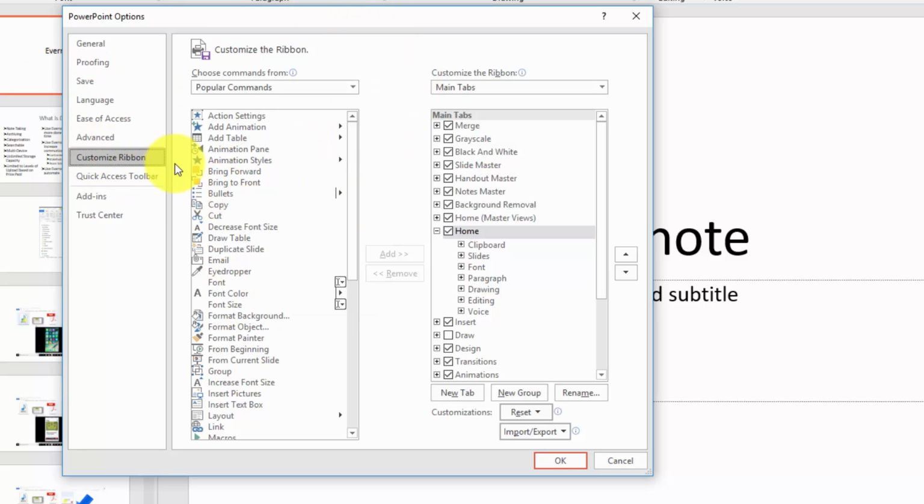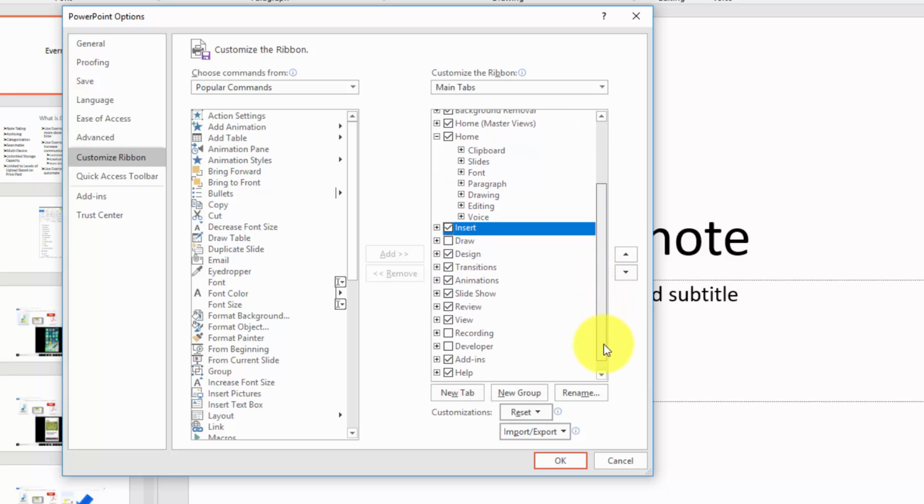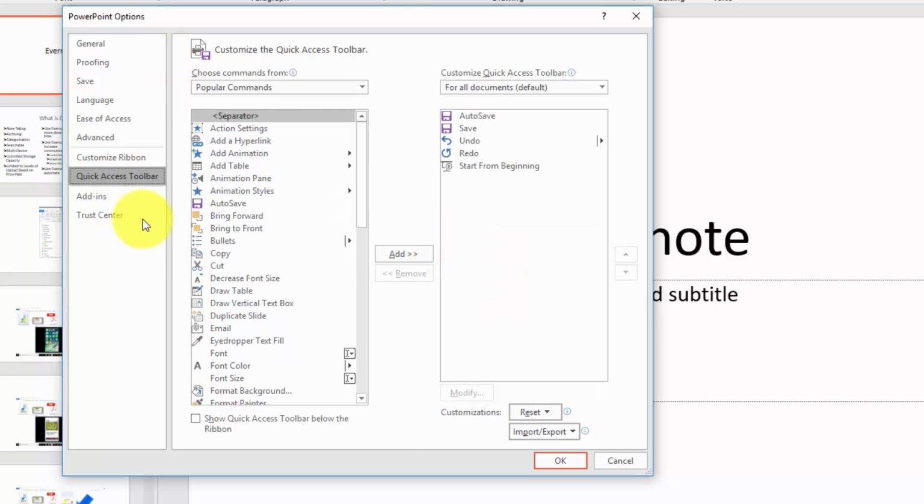So if you go into Customize Ribbon and you want to control the Home menu or any of the other menus such as Insert, Draw, Design, Transitions, you can control what appears on those menus by going into your Customize box and changing some of the options. And the same thing is going to be true for your Quick Access toolbar.